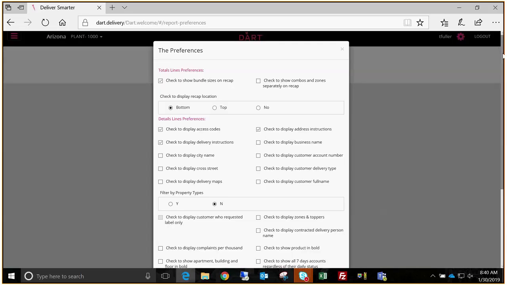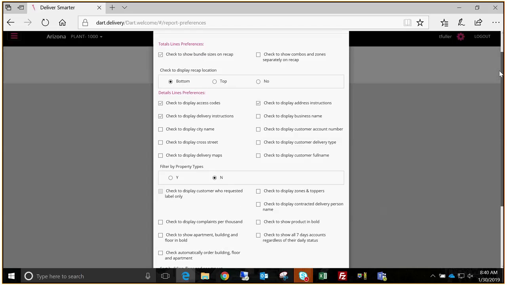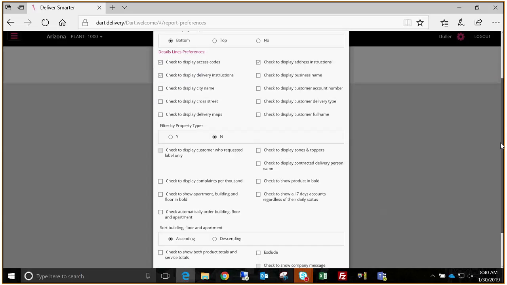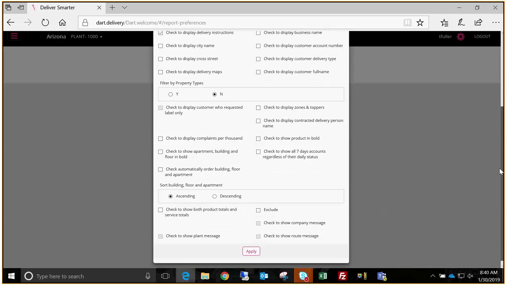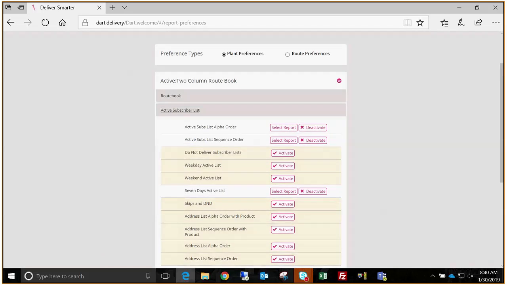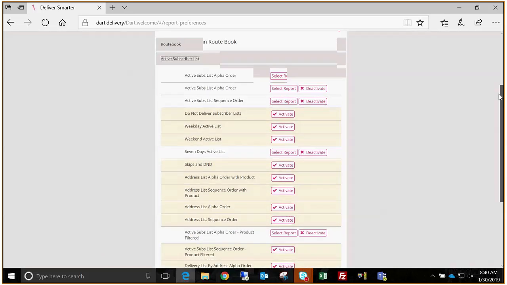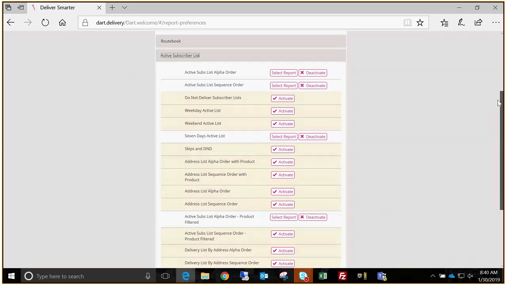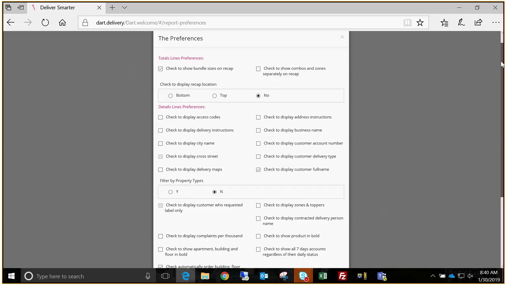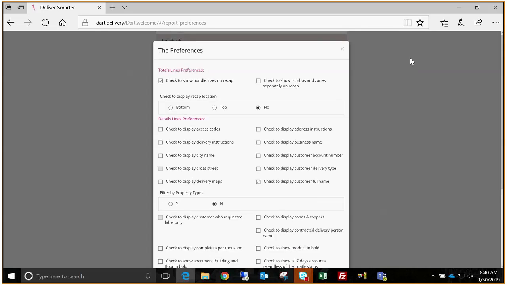So as you go along, same sort of preferences here. We can come in, select, deselect. This one we can see that the display recap is on the bottom of the report, sorry. Make any changes to that. Move to the active subscriber. And these work in the same way. You select the report, change the preferences, and it updates it for tomorrow's runs.